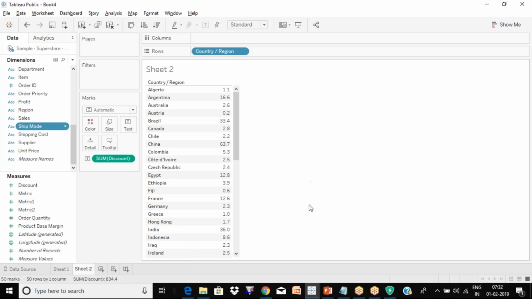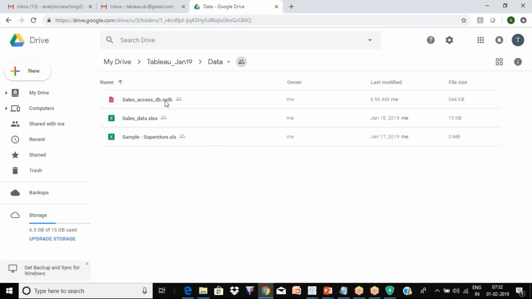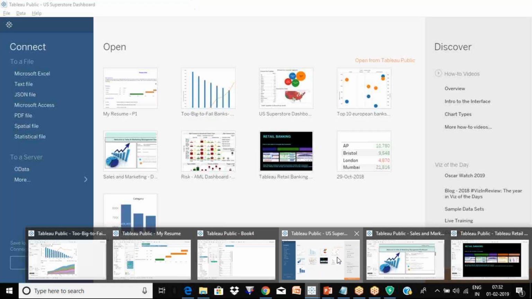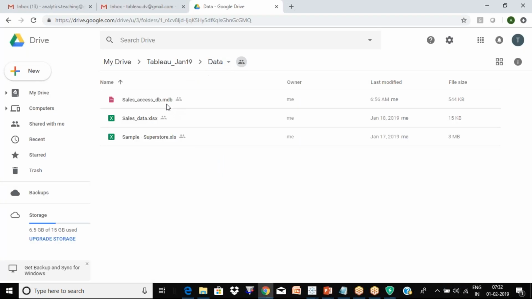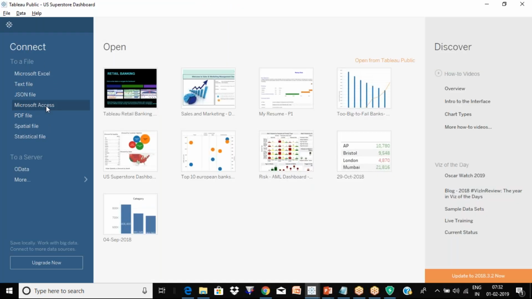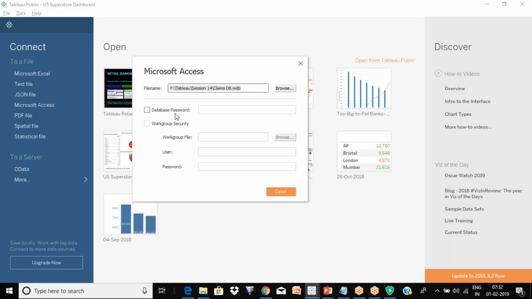Okay, yeah. Now I hope everyone downloaded this sales access. Now what I'll do is I'll go to the new window. So everyone open the new Tableau Public window. Now the data is MS Access MDB, MS Access database. Here you have the Microsoft Access option to connect and load the access tables.